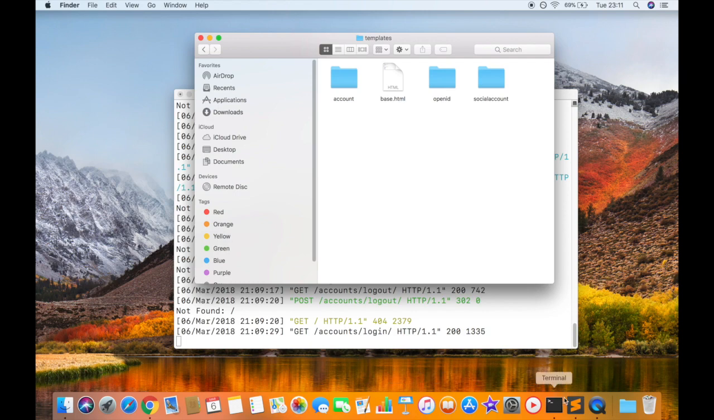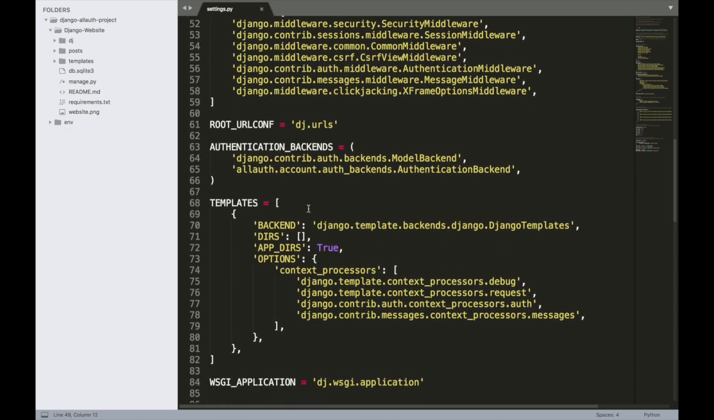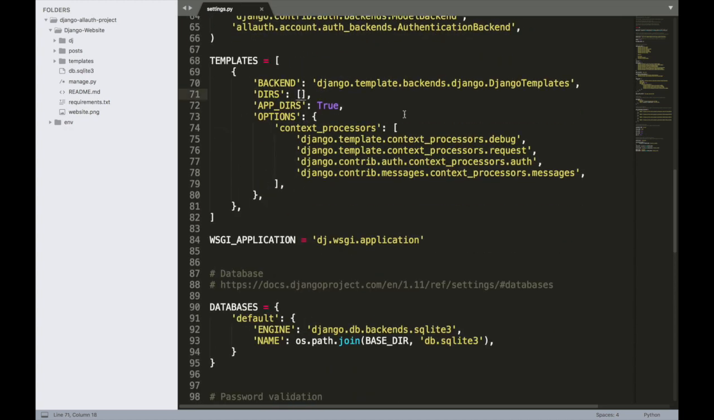So now if we go back into Sublime Text, we've got DJ, posts, and templates, but now we'll need to add this templates directory in our settings. So if we just scroll down to the templates here, then we'll have to say os.path.join the base directory with templates. So now that templates directory that we just created is being linked as an actual template directory.